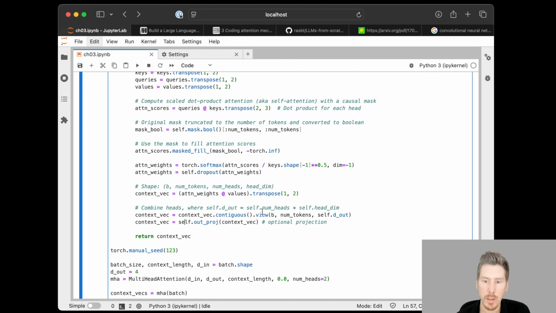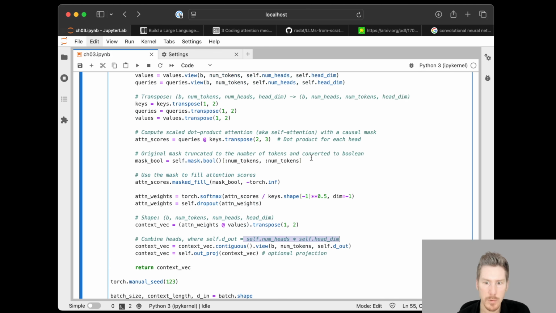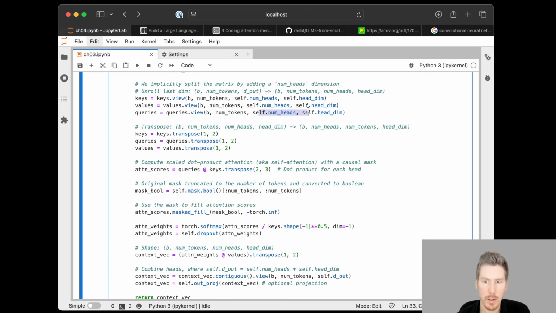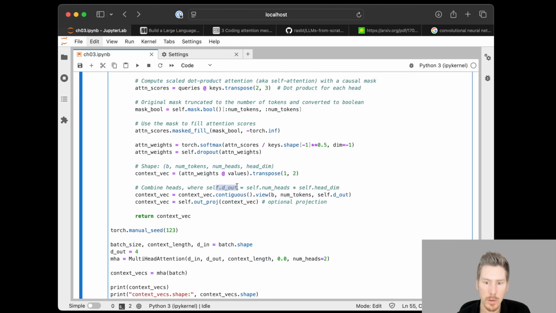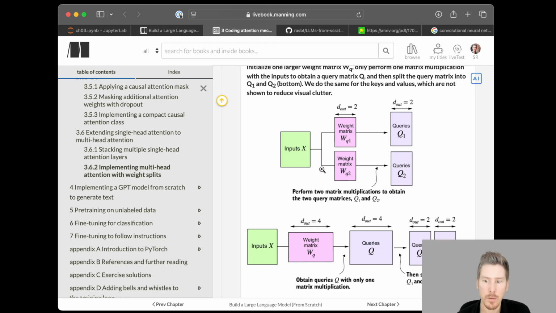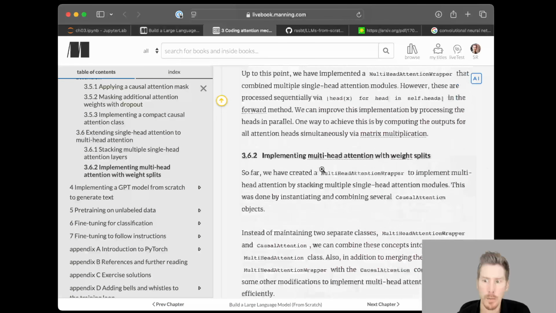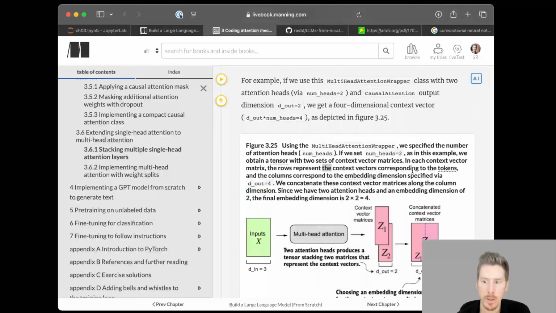There's one more thing though here, the contiguous view. This is where we are combining the context vectors. So we are now going from number of heads, head dim. So we do everything separately here. So we have this heads, num heads, and head dim. And now we are combining it again into the out so that we get the concatenated context vector. So if I go back up again, this is essentially performing this concatenation here again.